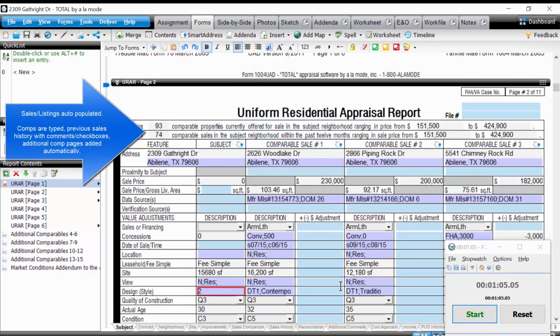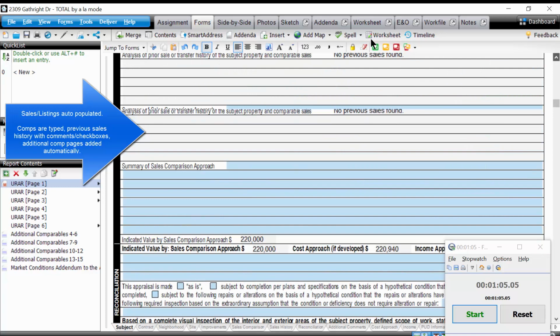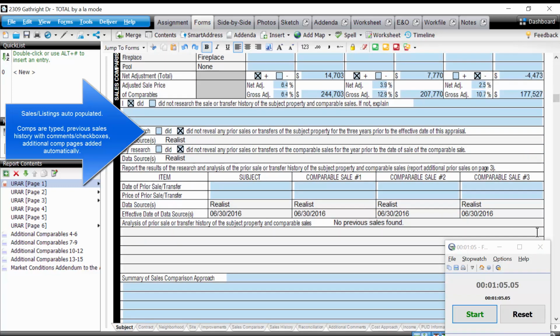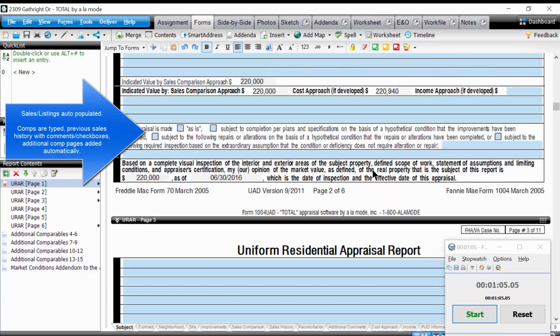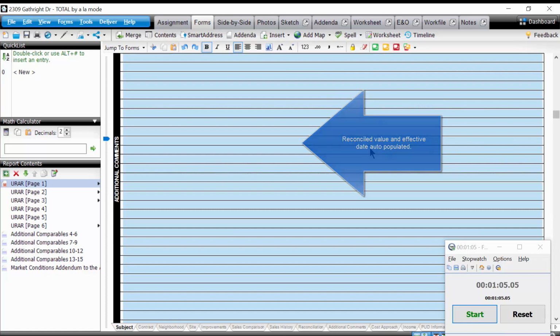Top of page 2, the sales and listings are auto-populated. All the comps are typed. Additional comp pages are added as needed automatically. Previous sales history is pulled and checkbox is checked with comments. Reconcile values already done. Effective age date is done.